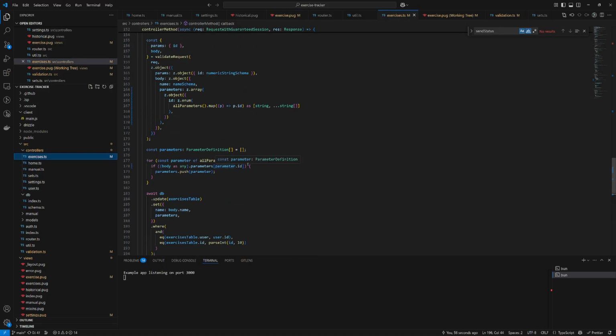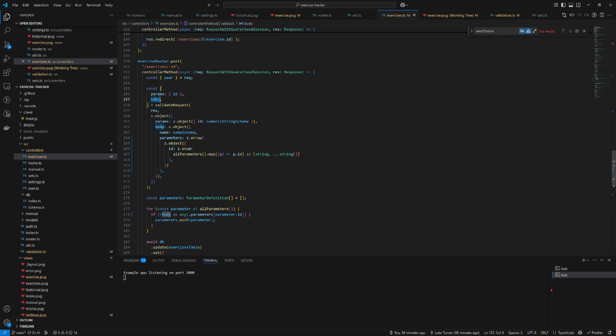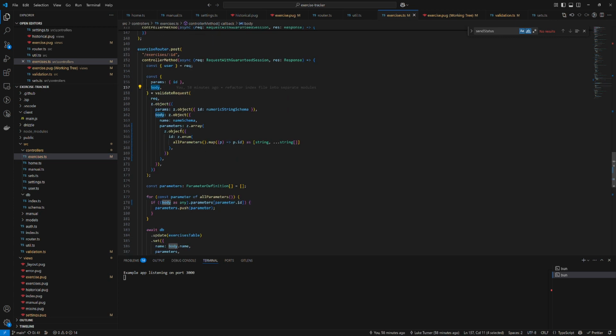So body dot parameters. Okay, yeah, so this actually has to be dot find p.id parameter.id. Right? And can I get rid of this body as any maybe? Yeah, okay. That was a workaround for the weird schema we had before.